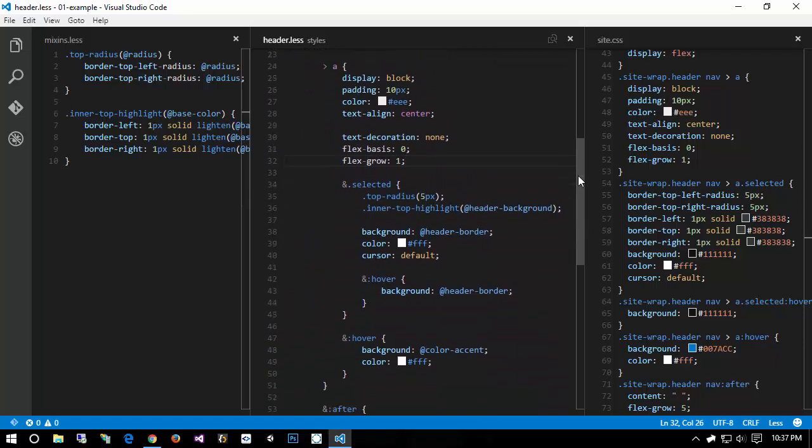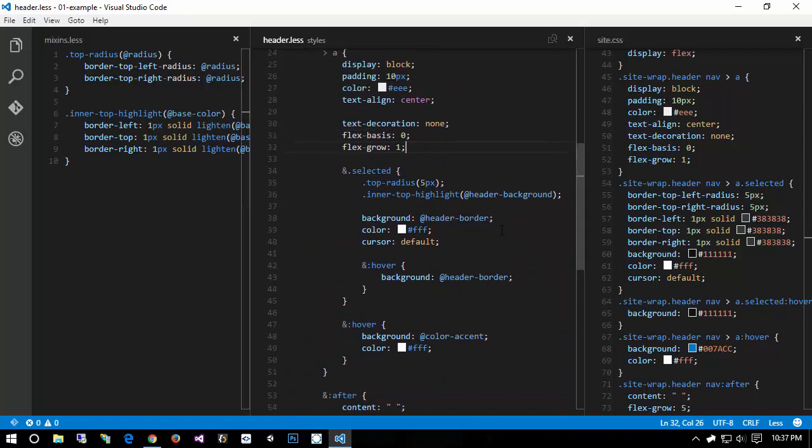As you can see, we're already using basically the most important features of less that you're going to be using. Functions, mixins, nested rules, variables. Those are the big 4 things that you're going to be using all the time once you get used to working with this. So let's go ahead and finish off this example by implementing our body.